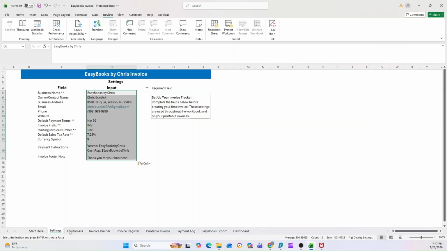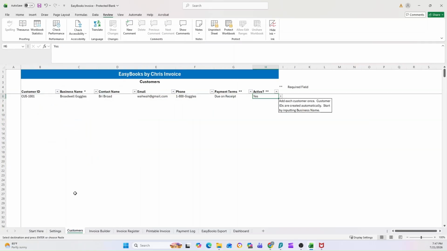Secondly, we just move on. Basically, the same with all my files, move left to right. The second thing we want to do, this is your customers tab.